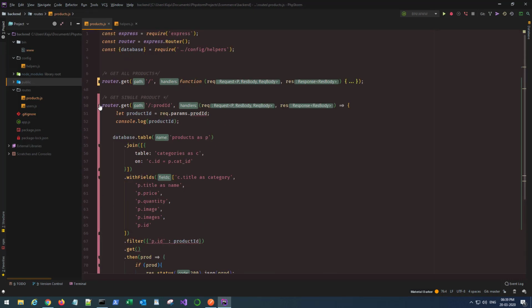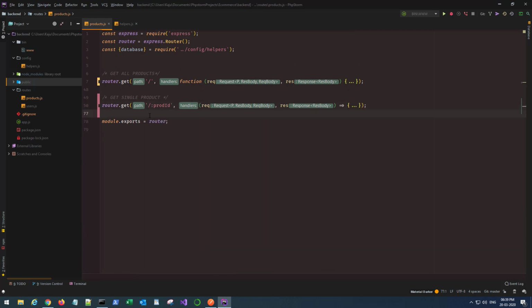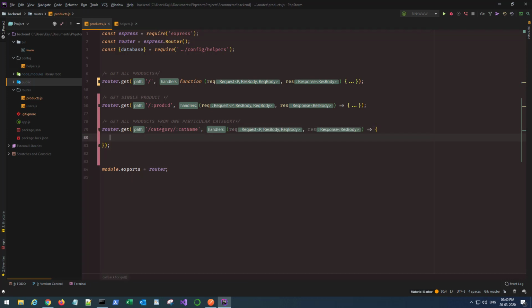The next route I'll be creating will be to fetch all products matching a particular category. Okay, let's put a comment here: get all products from one particular category. Let's type it manually this time, and this time I'm gonna put the path as category. So it'll be product slash category and then the category name. Okay, and again it's the same concept, request, response.